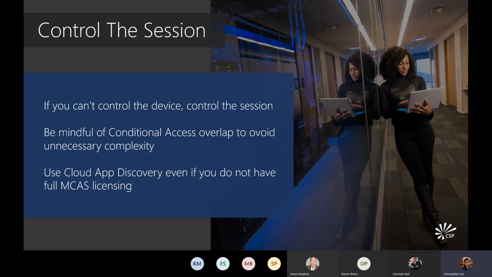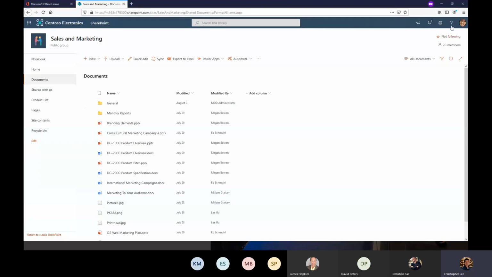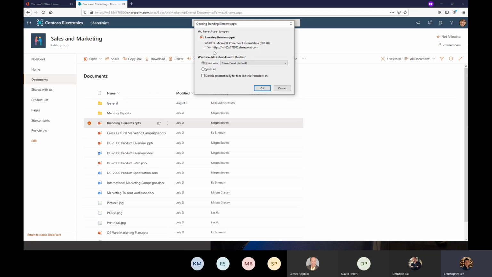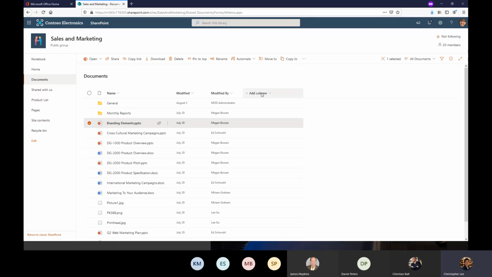So if I go back to the demo here, I'm going to jump into my standard user here, which is this Megan. You can see here I've logged into SharePoint, and I could easily come in here to SharePoint and say, you know what, download this file. Right now, you can see I can download Brandon Elements PowerPoint deck, and now I have a local copy of that on my desktop. But if I want to prevent that, I can easily do that.